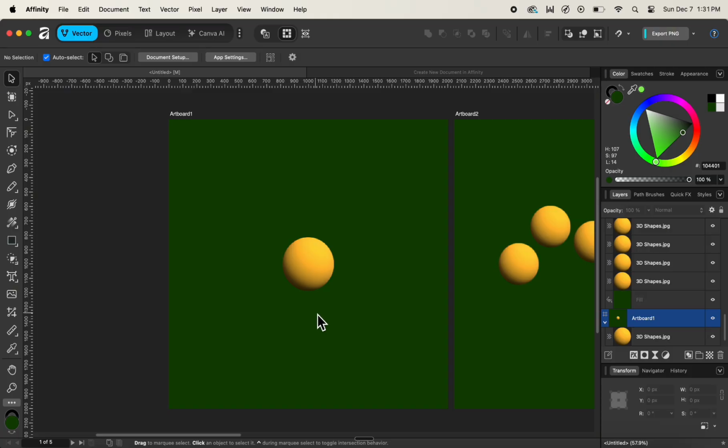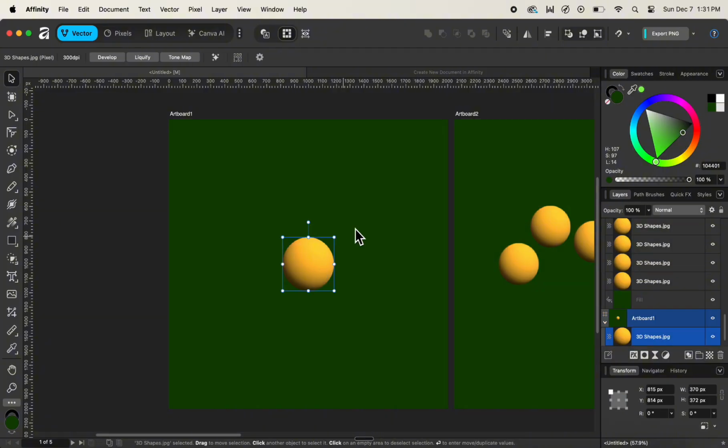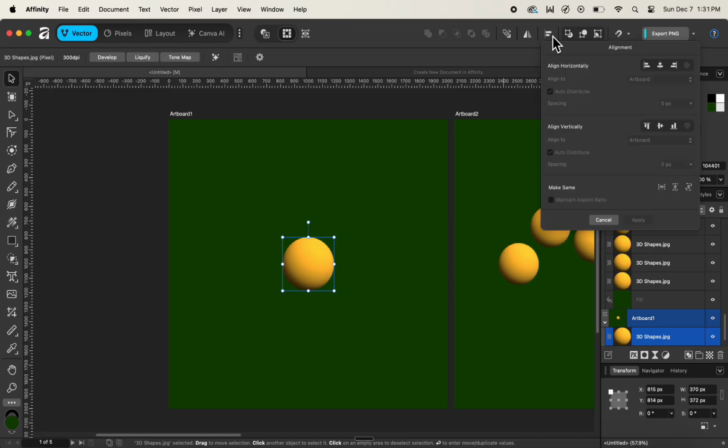As you can see in Artboard 1, we have a sphere shape. Let's align the sphere shape in Artboard 1. Click on the sphere shape and then navigate up to our alignment tool at the top. Click on the alignment tool, and now you can see that an alignment box appeared. We can align this sphere shape both horizontally as well as vertically.